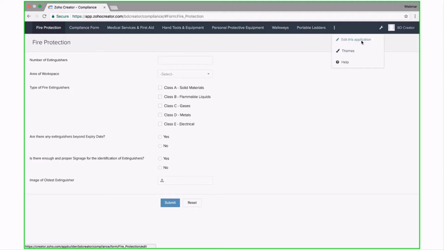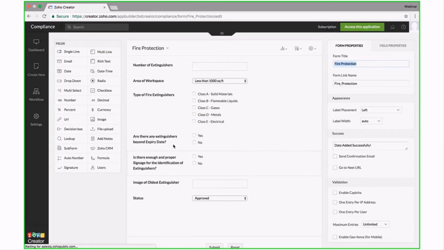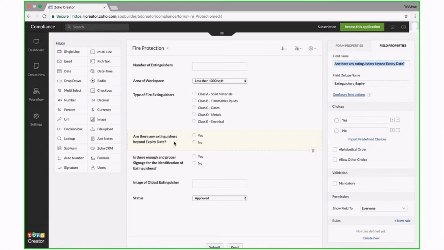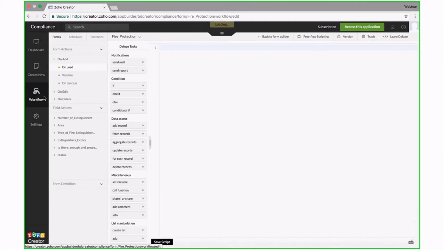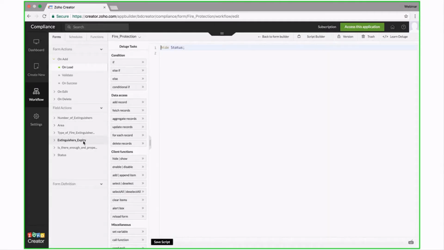Another thing I would like to do is check, like I said, are there any extinguishers beyond expiry date? And only if there are extinguishers beyond expiry date, I would like to show the image of the oldest extinguisher. So let's go back, and this time my trigger is happening whenever I am modifying or entering data into a particular field. So the trigger is field based and not really form based.